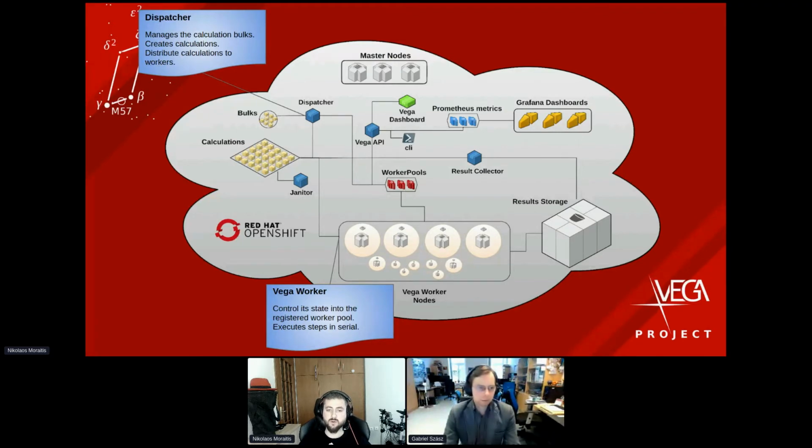It communicates with a worker pool, and it controls its state inside the worker pool. And one thing to mention also is that every pod is being registered based on the node name, right? So if we lose a pod and we have another pod spawn up, it's going to register in the same place.